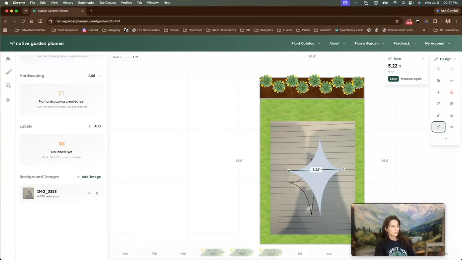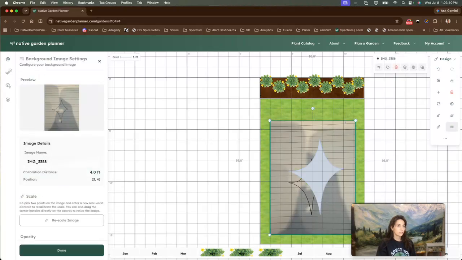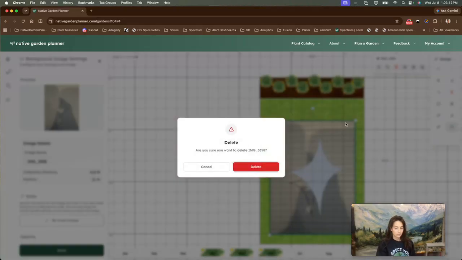About 5.25 feet across. So yeah, that's just another way that sometimes it's helpful if you have a really complex shape where you can start with something like an image and then upload it and use that as your reference image. And then when you're done with it, you can just delete the image.